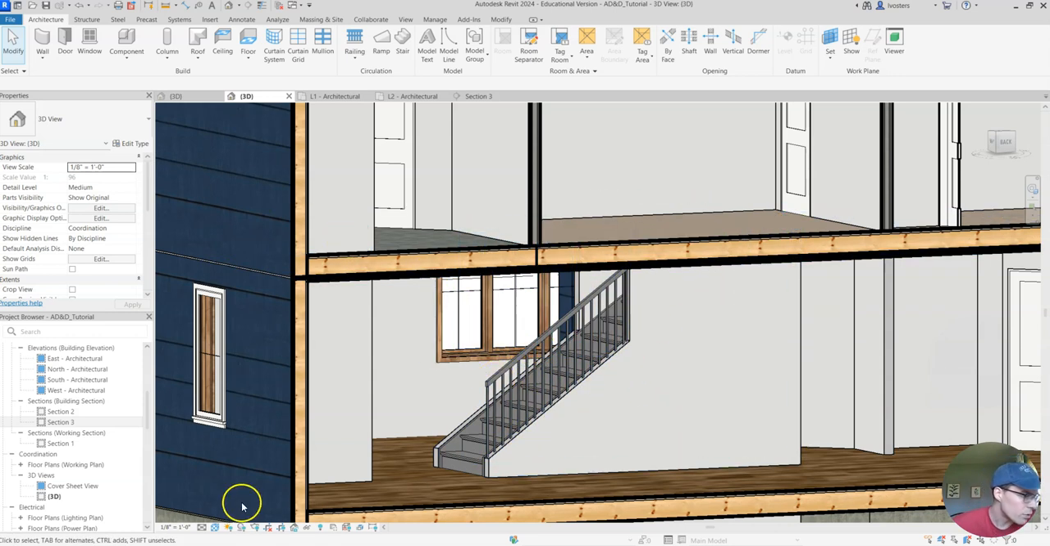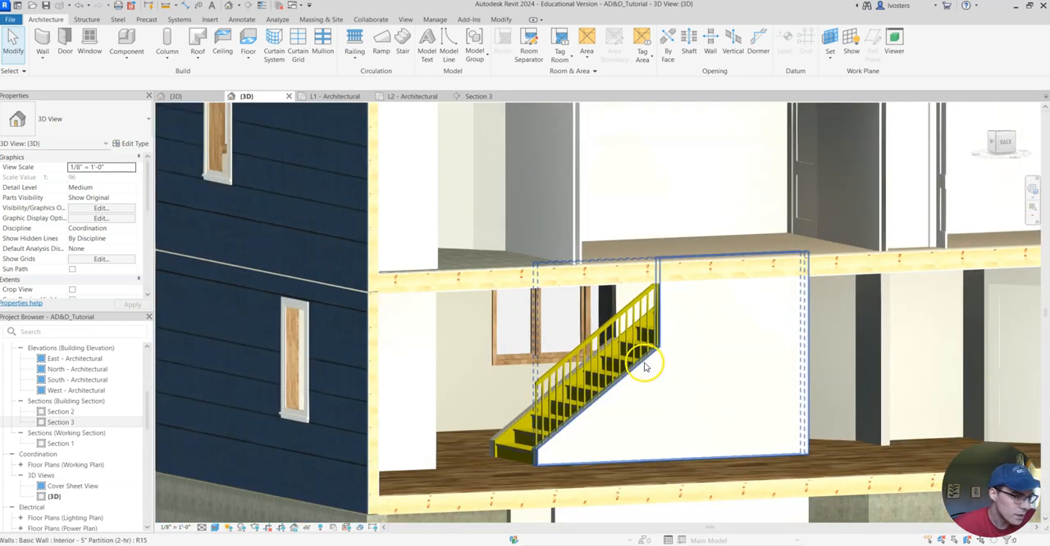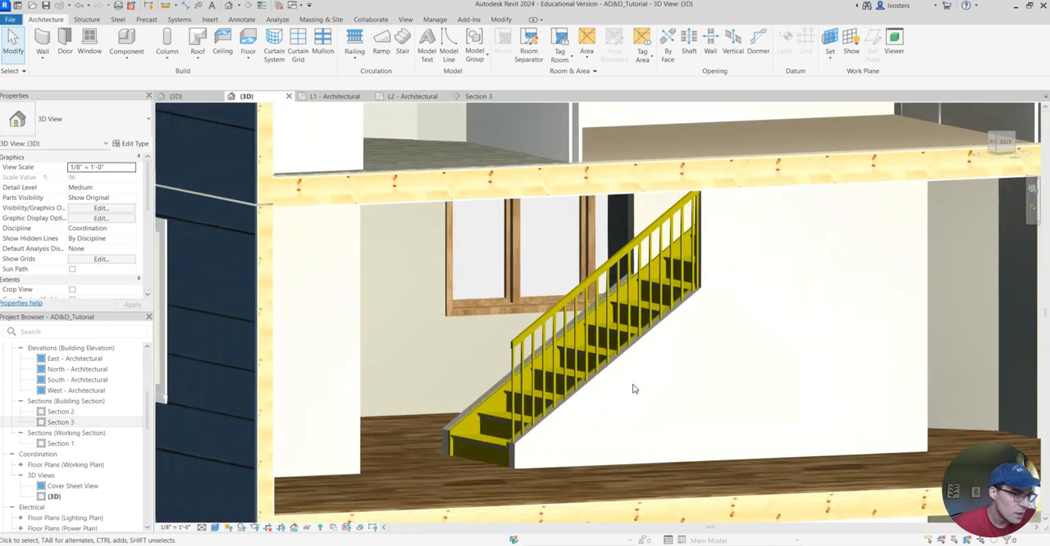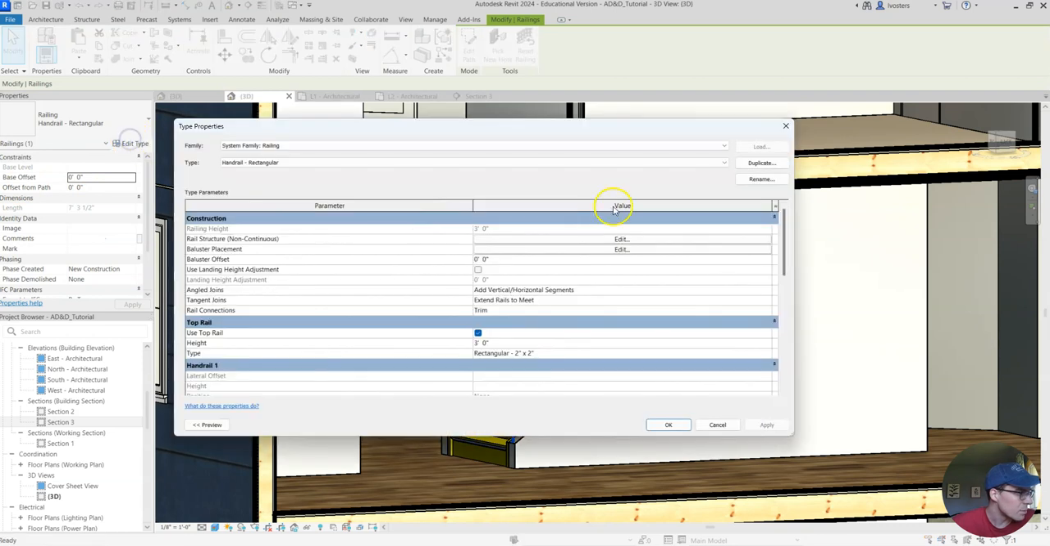Okay, the problem with this is if I go to my realistic view, I'm guessing everything's going to show up this lime green color, which is not ideal. So let's fix that real quick. Let's click on our railing, go to edit type, and then within here, let's duplicate it, and let's call it rectangular black, because we want it to be black.